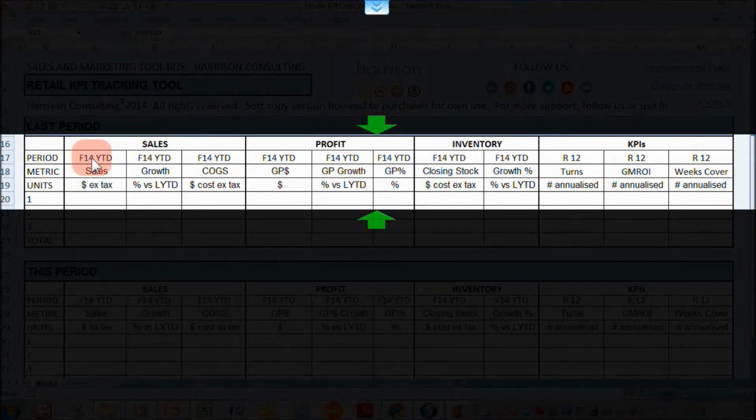So we're basically looking at the comparison of this period this year compared to the same period last year. And that runs across all three of these panels. So all of these three panels, whether it's sales, profit, or inventory, are measured this period this year compared to the same period last year, as you can see in this row here, which tells you how those formulae are calculated. In the case of the KPIs, however, they are usually annualized. And in this case, this particular retailer uses a rolling 12-month figure.